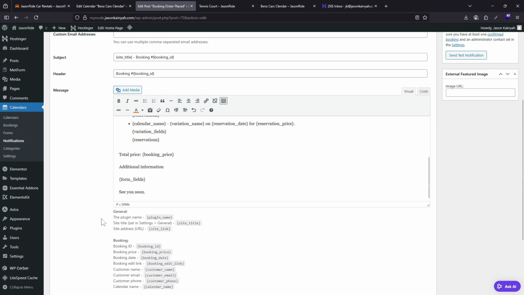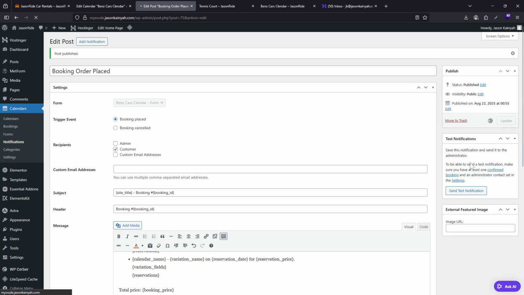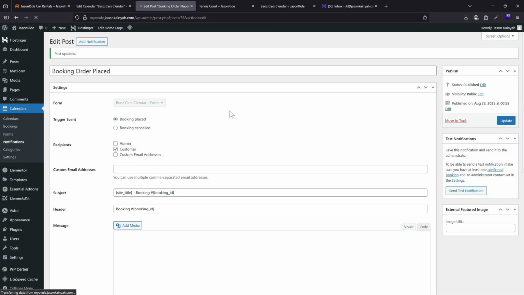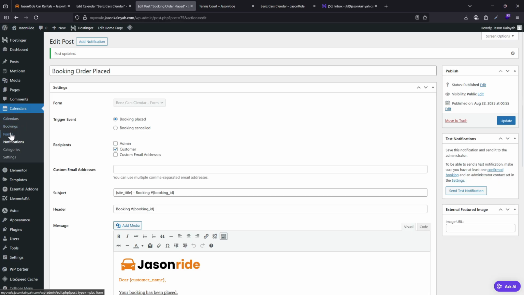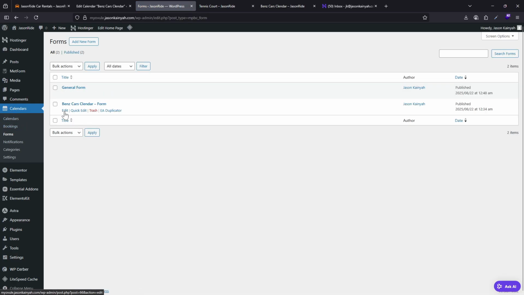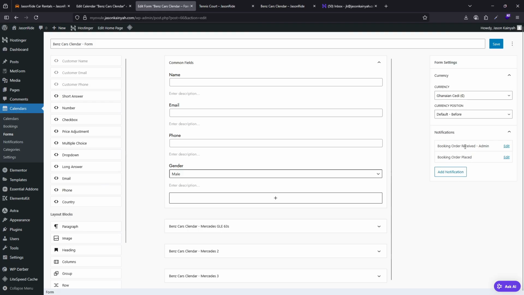Perfect. Okay, so now as you can see, this is it. Now when I scroll up, I can just click on update, and then it's good to go. Okay, so now I think for now everything is good, right? If you go to forms as well, and you click on, let's say I click on edit to edit this form, there is this place called notifications, right? So over here, as you can see, we have the booking order receipt, booking order placed.